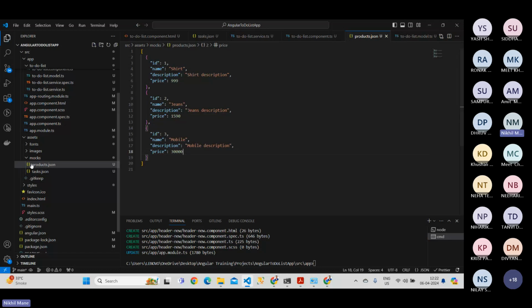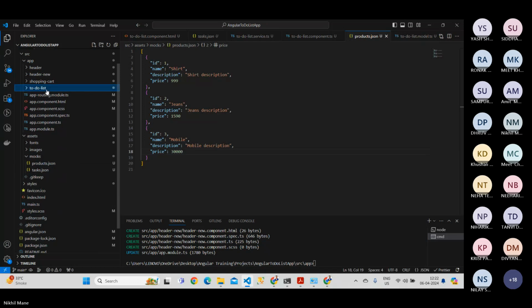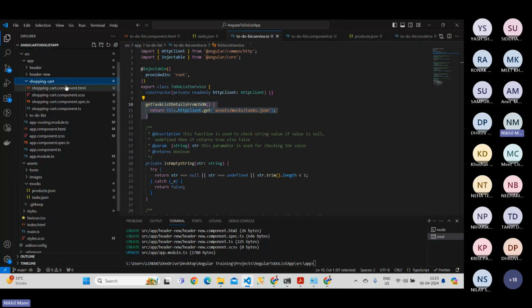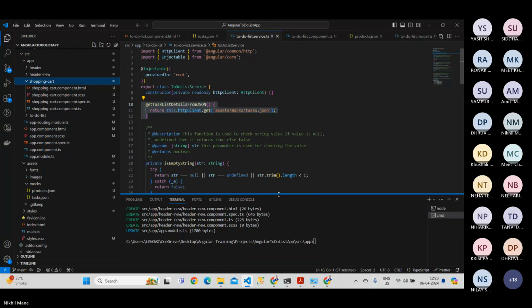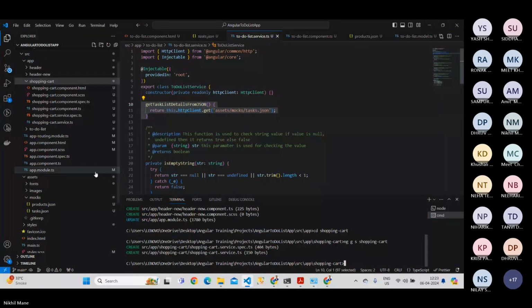So now I'll use this same product to show in the list. I'll create a shopping cart service as well. ng generate service shopping cart.